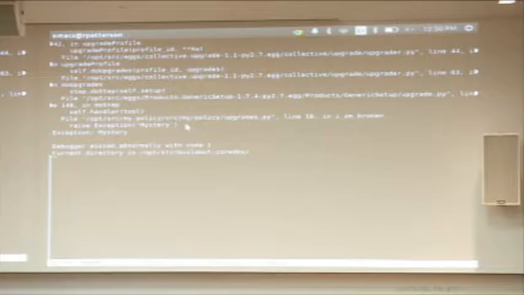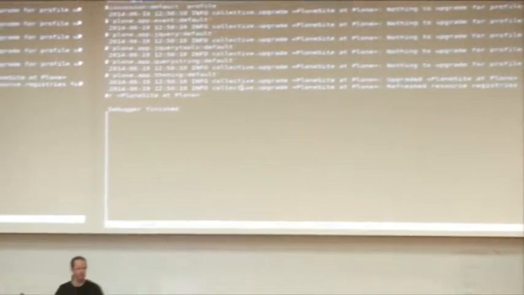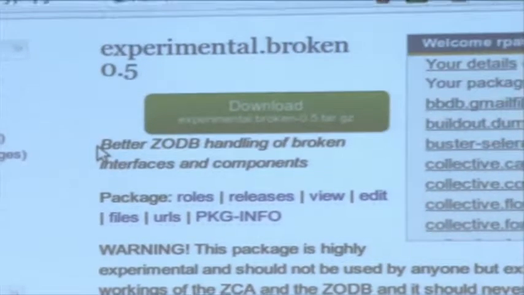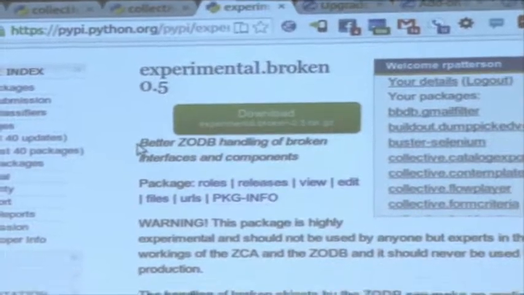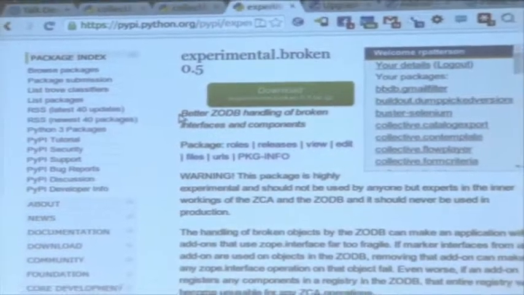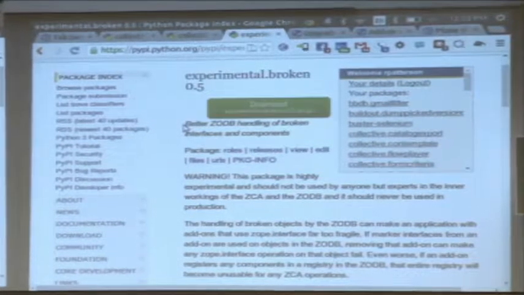So that's collective.upgrade. It also includes a number of helper steps, or functions for writing upgrade steps, including some to clean up broken objects, the dreaded P4A situation. If this add-on is included, experimental.broken, my best package name ever, it actually fixes interface handling and component registry stuff so that the site will continue to work with interfaces whose classes have been removed. And then if you use the collective.upgrade upgrade step for cleaning up broken objects, it'll actually get all of them out of there.